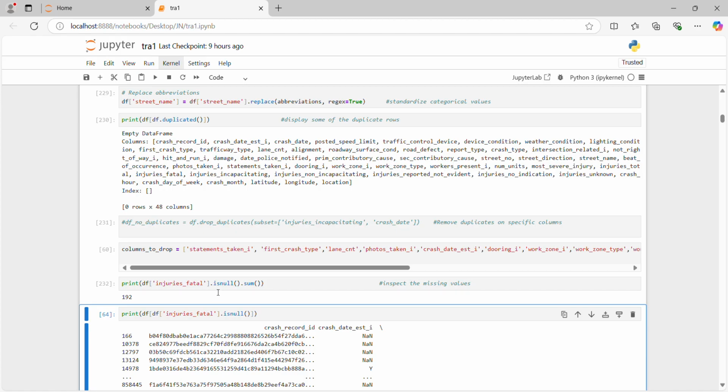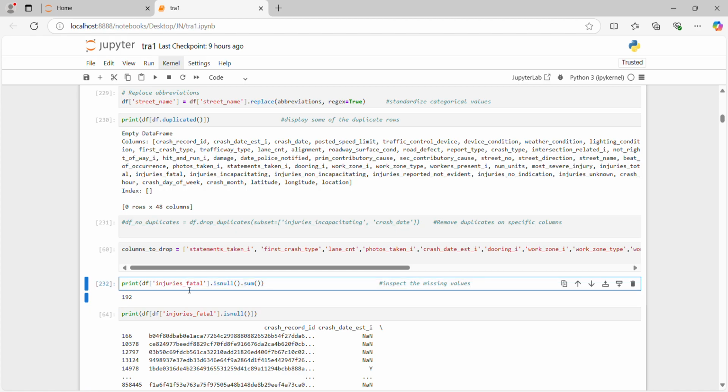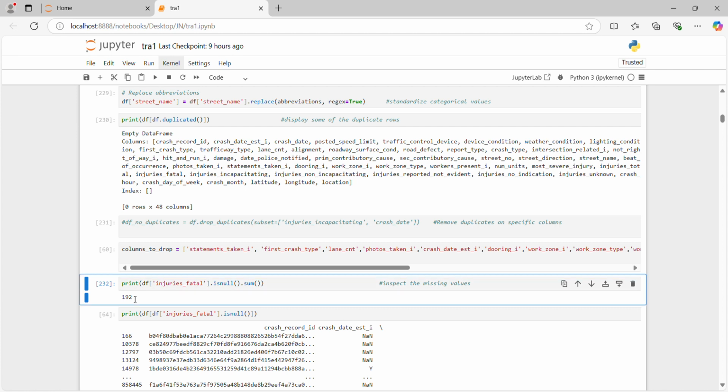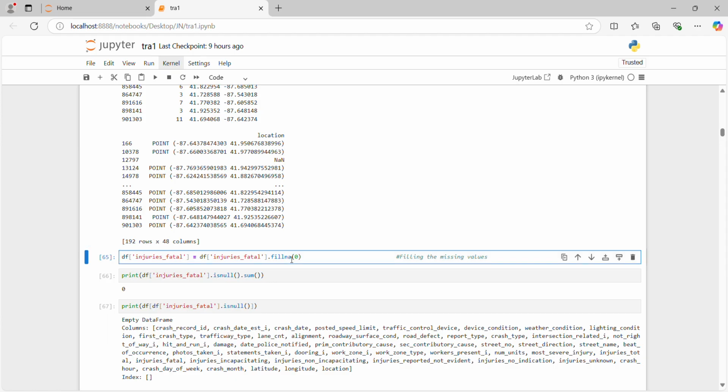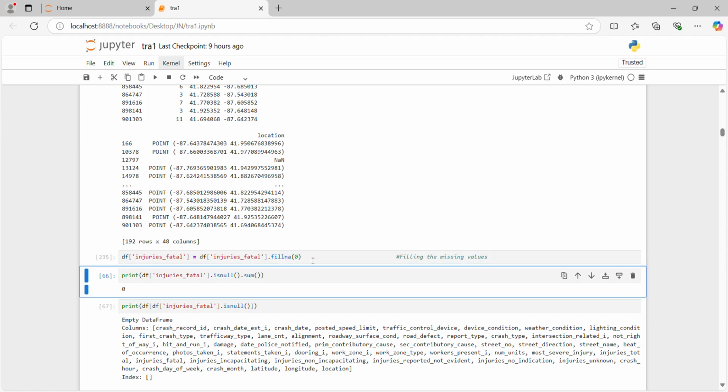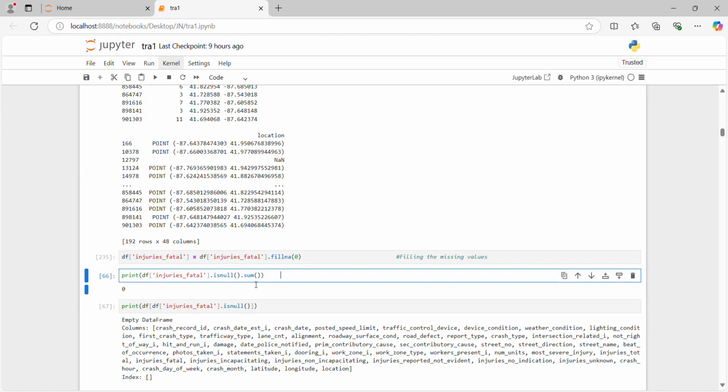Next, checking for the null values in the injuries fatal column. It displays 192 rows having null values. So we are displaying the rows which have null values. After that, we are applying the fillna function to fill the missing values in injuries fatal. After applying this, when we print the null values in injuries fatal, it displays 0.